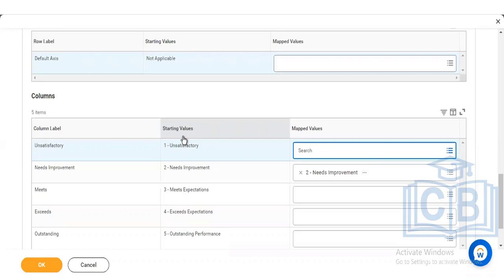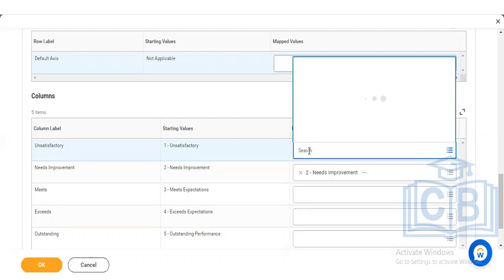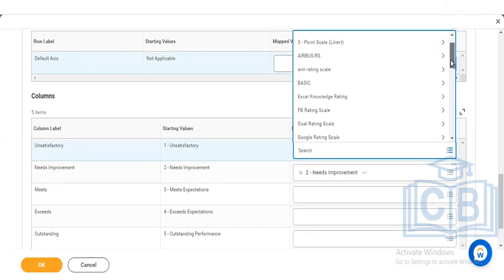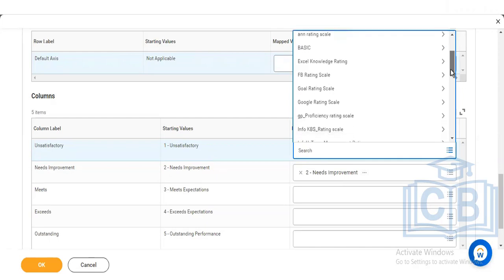So for an example, if I have created some other options or values, not this unsatisfactory or needs improvement, I will be choosing those. If I choose some different map value, then that will not be correct. The reason you are getting so many options here is that this is the practice tenant where people have created so many things. That is the reason we are getting all this.